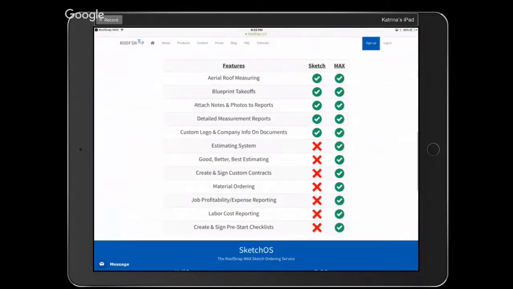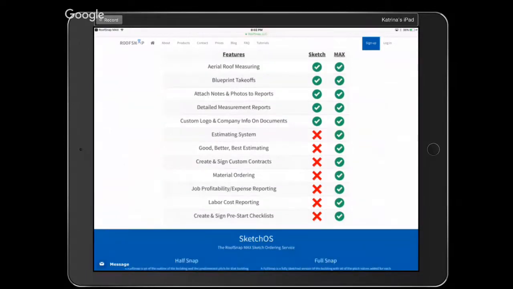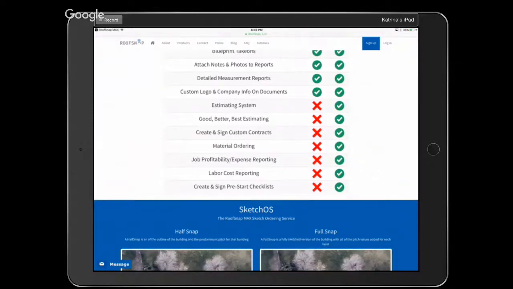The max version includes the estimating system, good, better, best estimating, custom contracts that can be digitally signed, your material order sheet, which is auto-generated and can be then emailed directly to your supplier, expense reporting and job profitability, labor cost reporting, and then, of course, being able to create and sign your pre-start checklists.